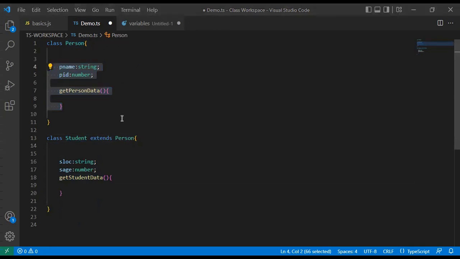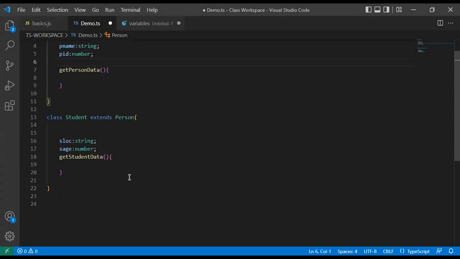Now, whenever we are enhancing with child properties, the child properties belong only to the child. So these properties won't be available in the parent. These properties can be available here, but these cannot be available there. That is the only thumb rule. This is how we are going to use the properties.